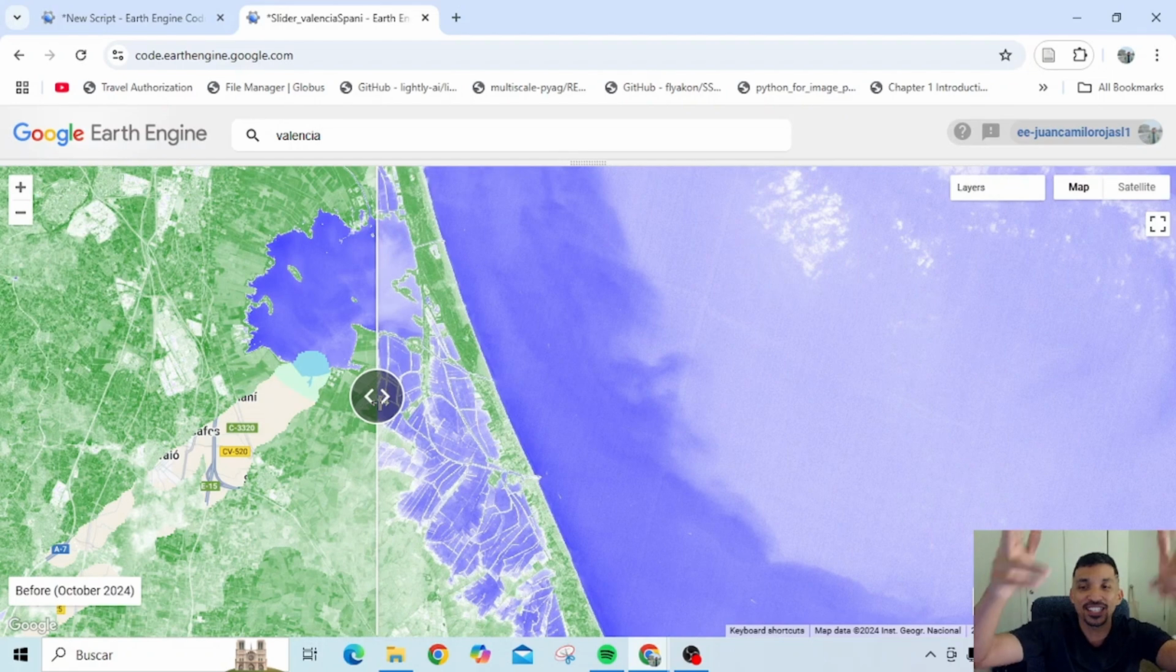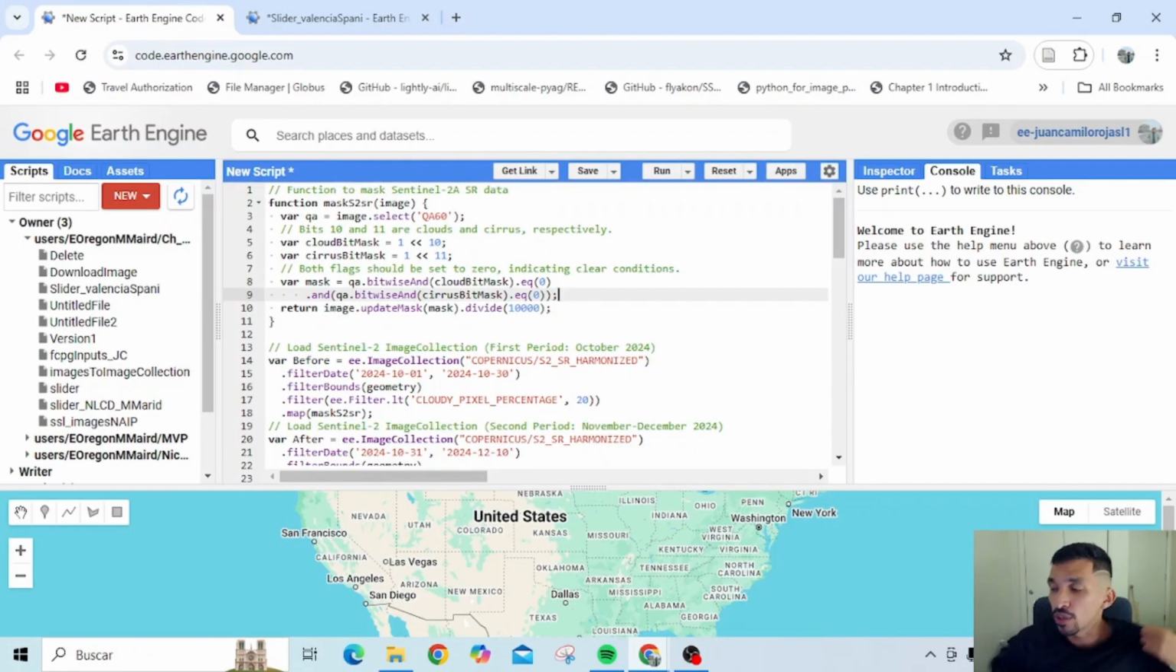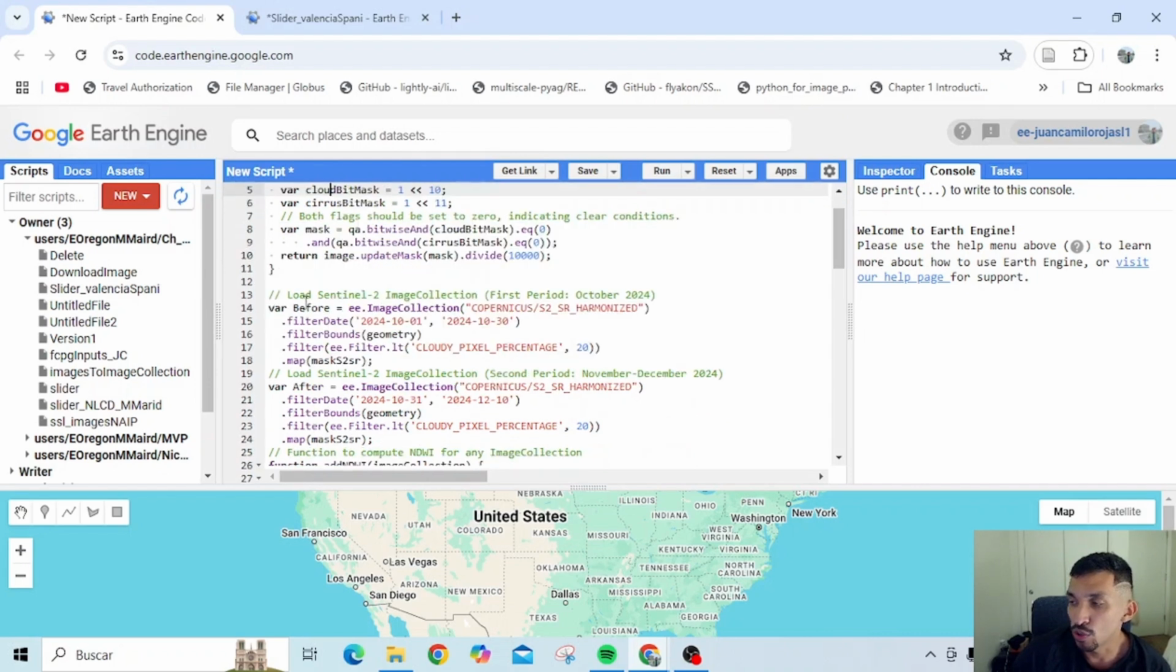So let's get started. At the beginning, we need to define a specific function that works to remove our cloudiness. We need to define the zeroth bit, and after that, I will define it equal to zero, and I will mask out the cloudiness pixels, and I will provide an updated image to work properly. This function is applied to the image collection.